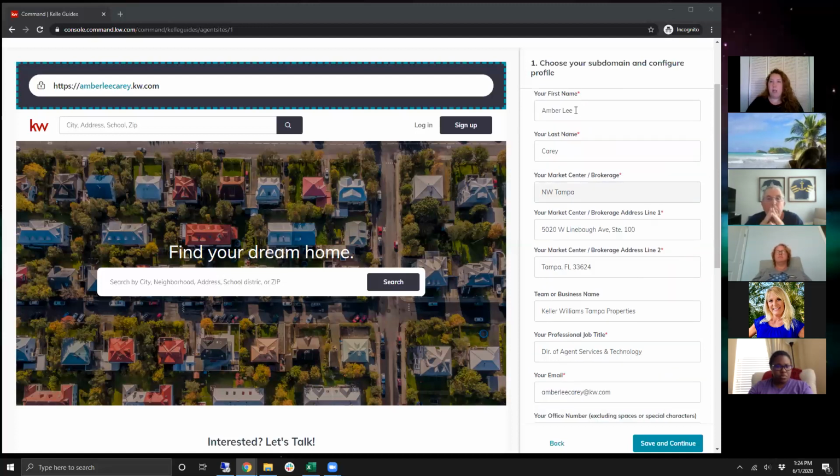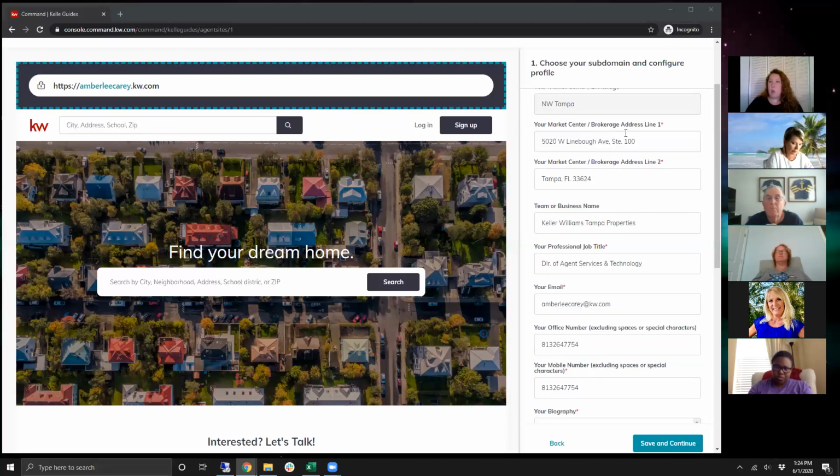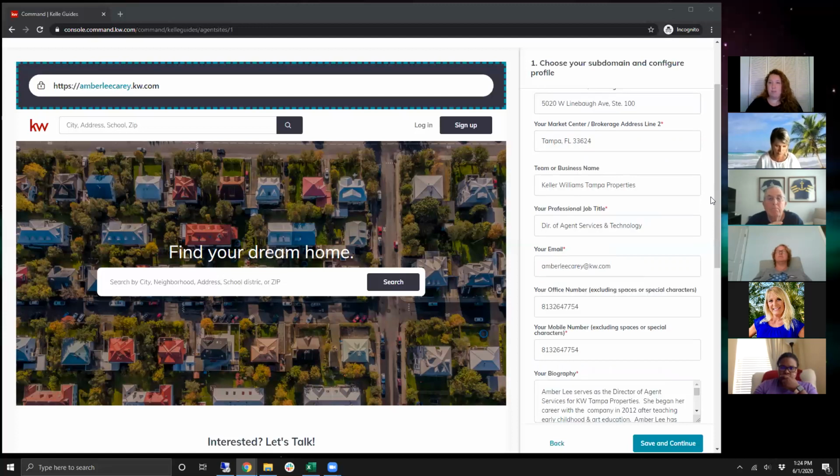So obviously I'm going to put my legal name in there. My brokerage will automatically fill in because it's connected to the system. We put in the brokerage address. Now our Palm Harbor and our Gulfside agents, obviously yours isn't going to be Linebaugh Avenue, it's going to be Highway 19, and it's going to be West Bay Boulevard. So you're going to want to make sure that information is accurate for you.